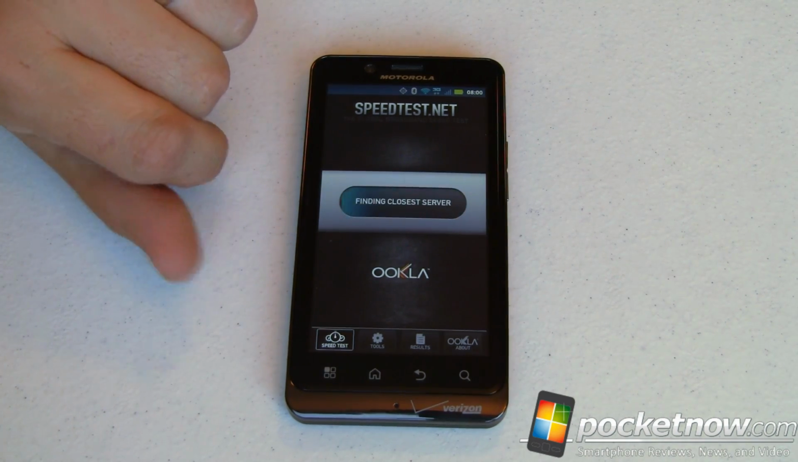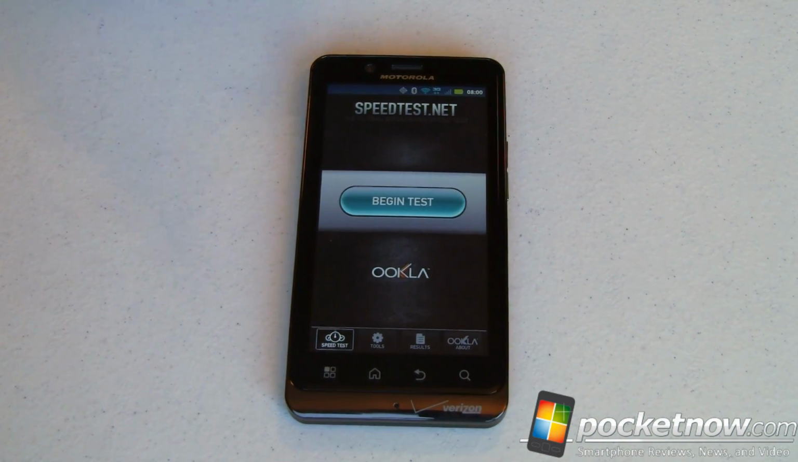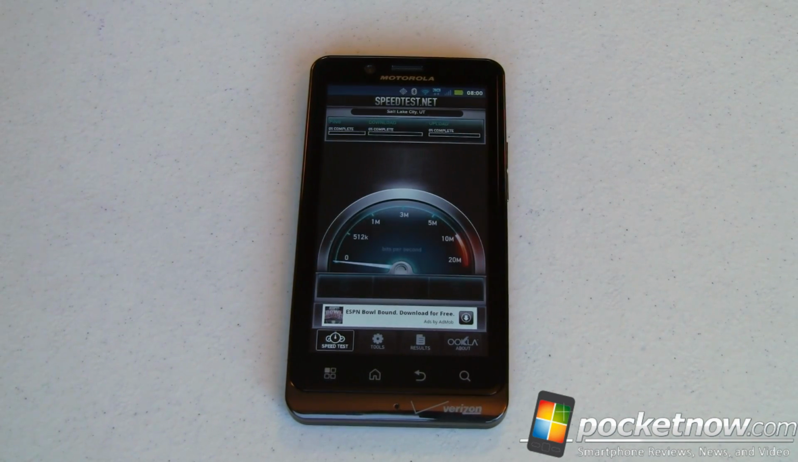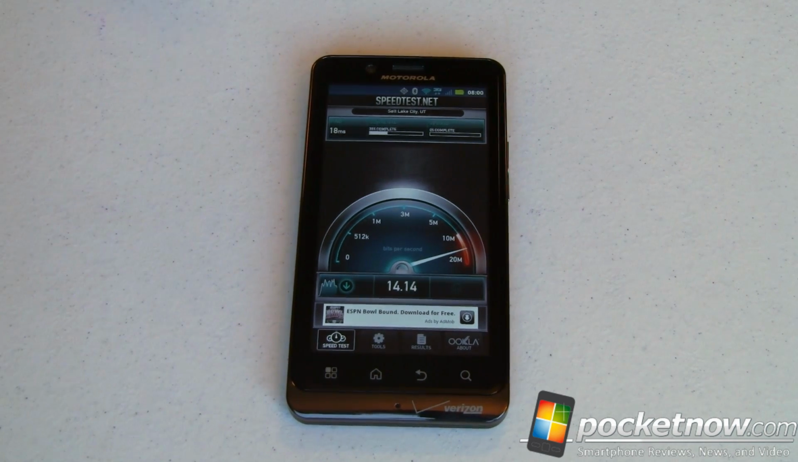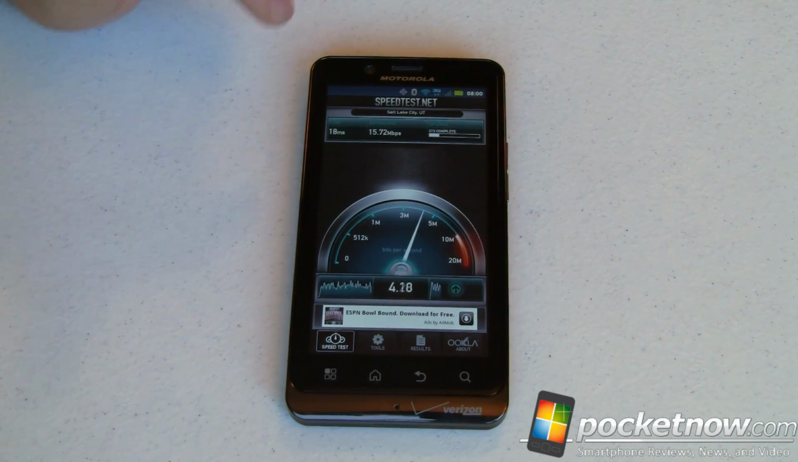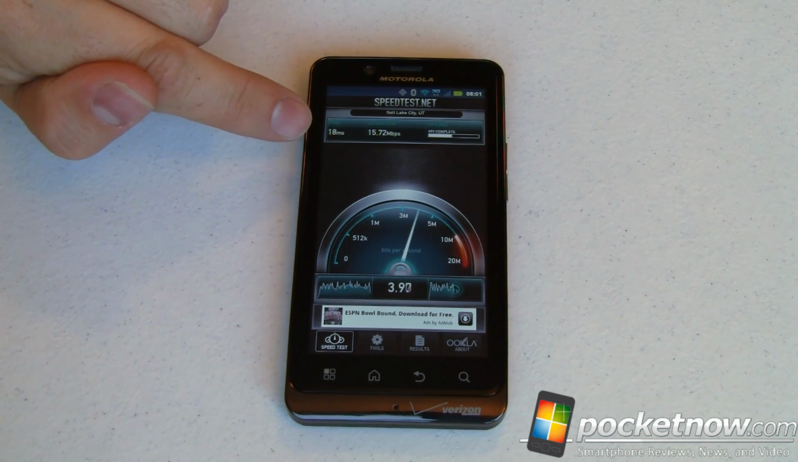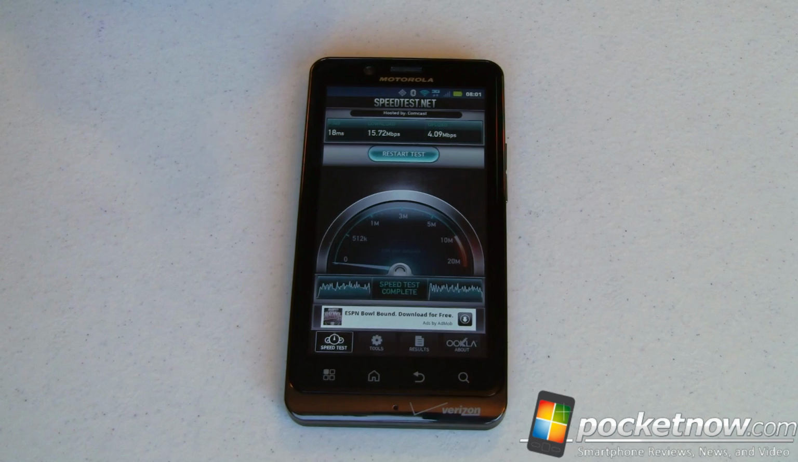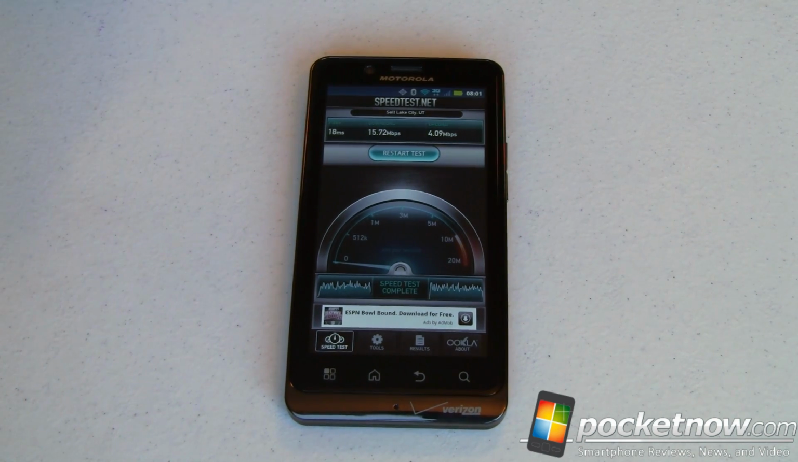The first thing that I noticed about running speedtest.net by Ookla is just how fast it runs on this device. Starting it up, running it, the whole thing, the animations, everything is a lot smoother even than my overclocked G2. It's ridiculously fast. The ping times over my Wi-Fi here, 18 milliseconds, that's really, really low. 15.72 megabit per second down, 4.09 megabit per second up. Just ridiculously fast. Let me go ahead and toggle the Wi-Fi off.